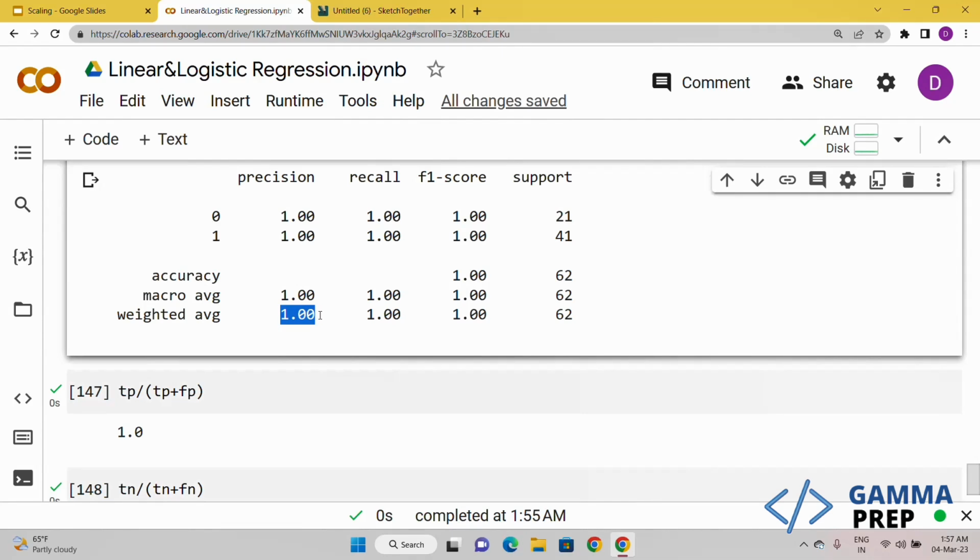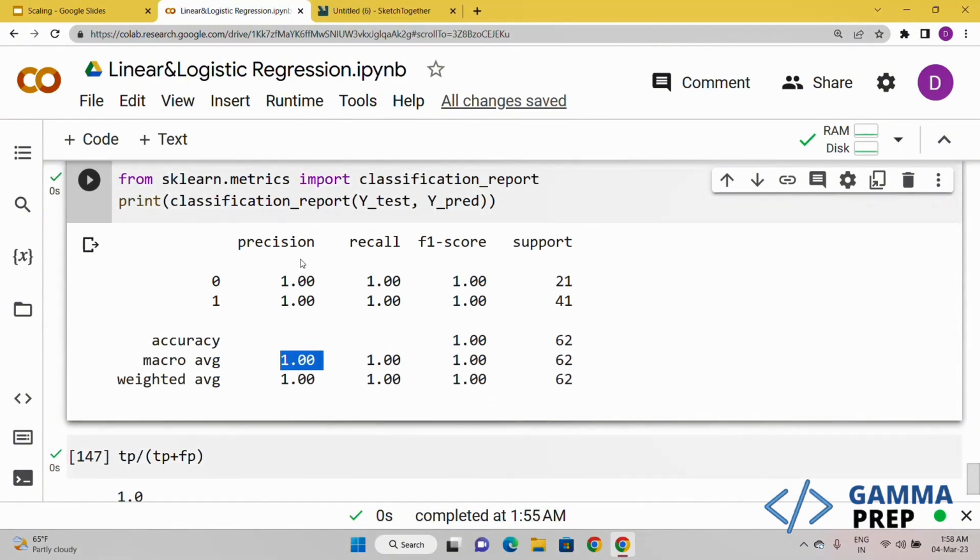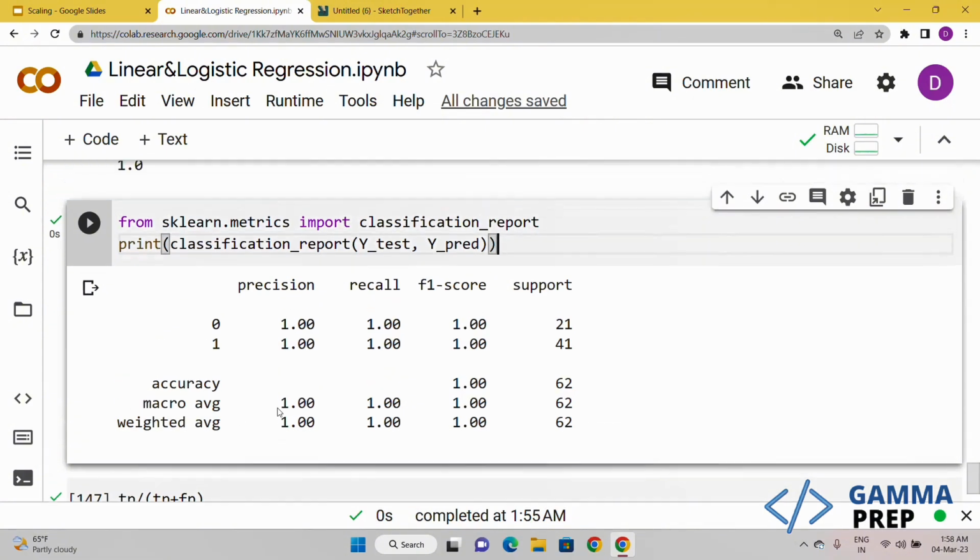So weighted average would be calculated by taking the precision of a category into the probability of the point coming in that category, doing it for all the categories and summing it over. Whereas macro average is just the arithmetic mean of the two precisions that you have. So that's pretty much all about the classification report. You can get all the things from the classification report only, so you don't have to calculate precision, recall, F1 score separately. And you get it for the other class also, that is class 0 as well.